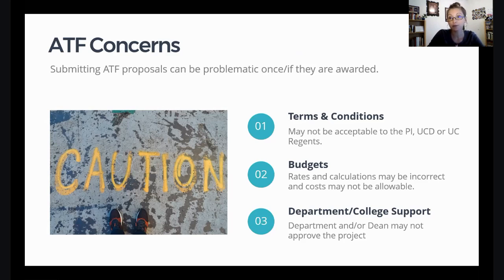Also, the budgets could be incorrect. There could be an incorrect F&A, or facility administration, or indirect cost rate applied. The base could be wrong. The indirect or F&A cost base that was used could be wrong. And other calculations could be incorrect, or maybe some costs might even not be allowable.